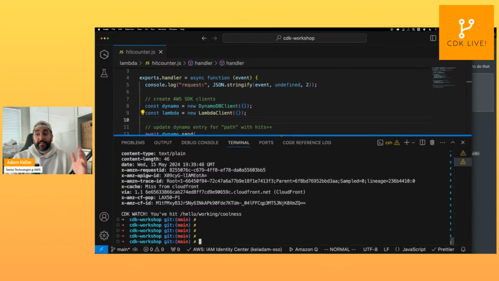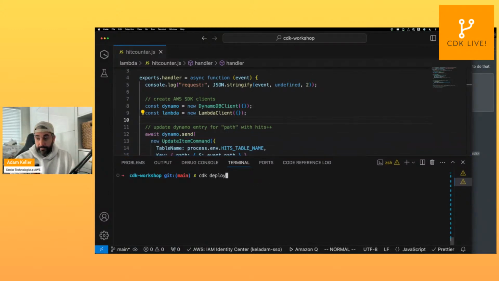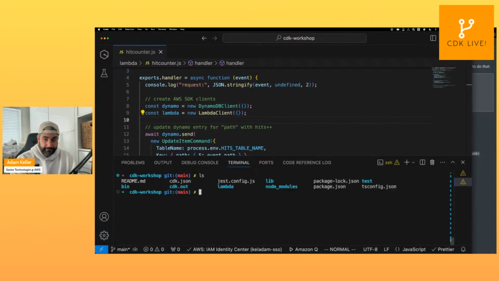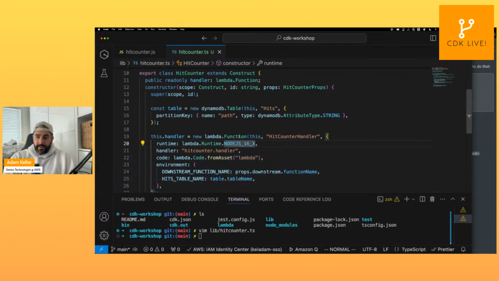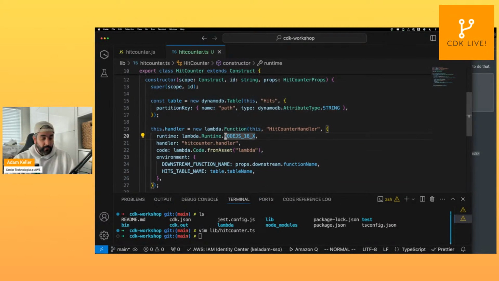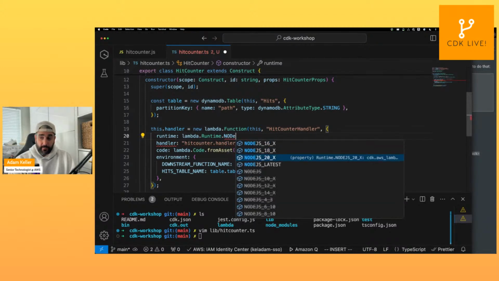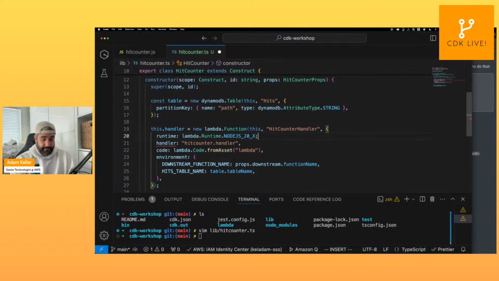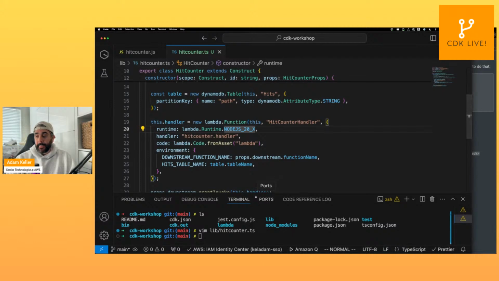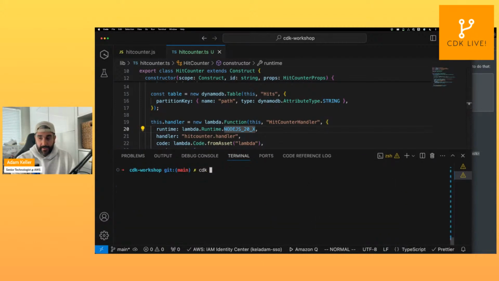Okay, so we're going to deploy it. Let's just see if it works. Oh, you know what? Before I deploy it, we're going to go to lib, and this was our hit counter, right? So we're going to upgrade. You can see we were using node 16. Well, now that we're using the latest JavaScript SDK, I'm going to upgrade to node 20 because I want to be up to date here. So we'll use node 20, and we're going to point to the same code and all that good stuff. And we're going to deploy.